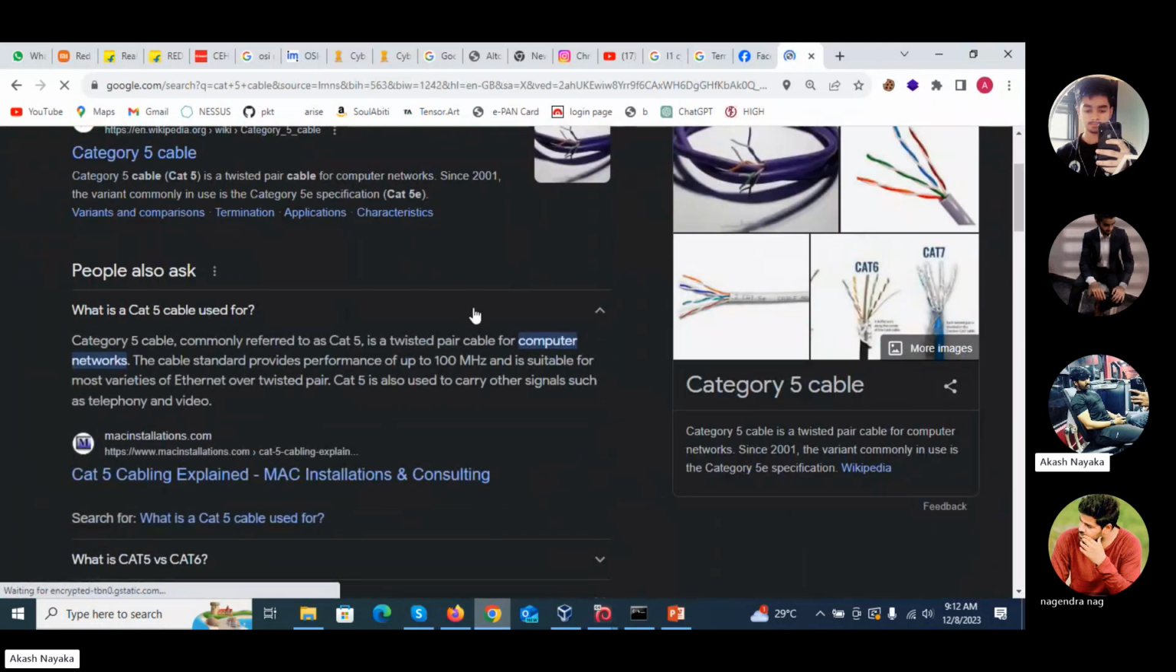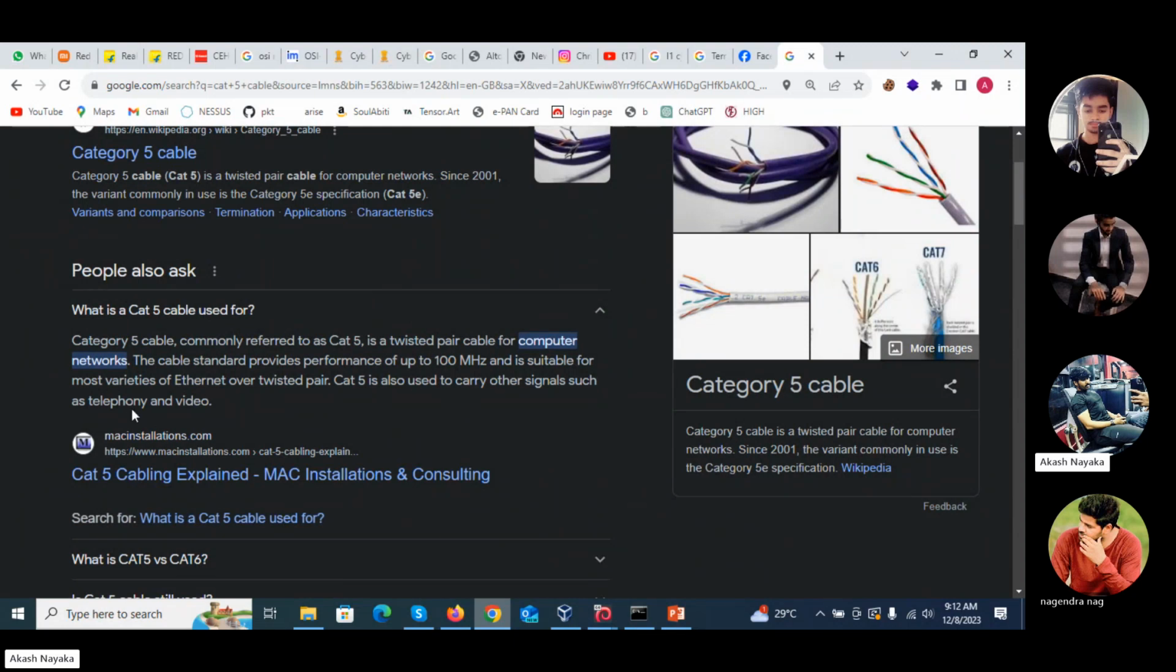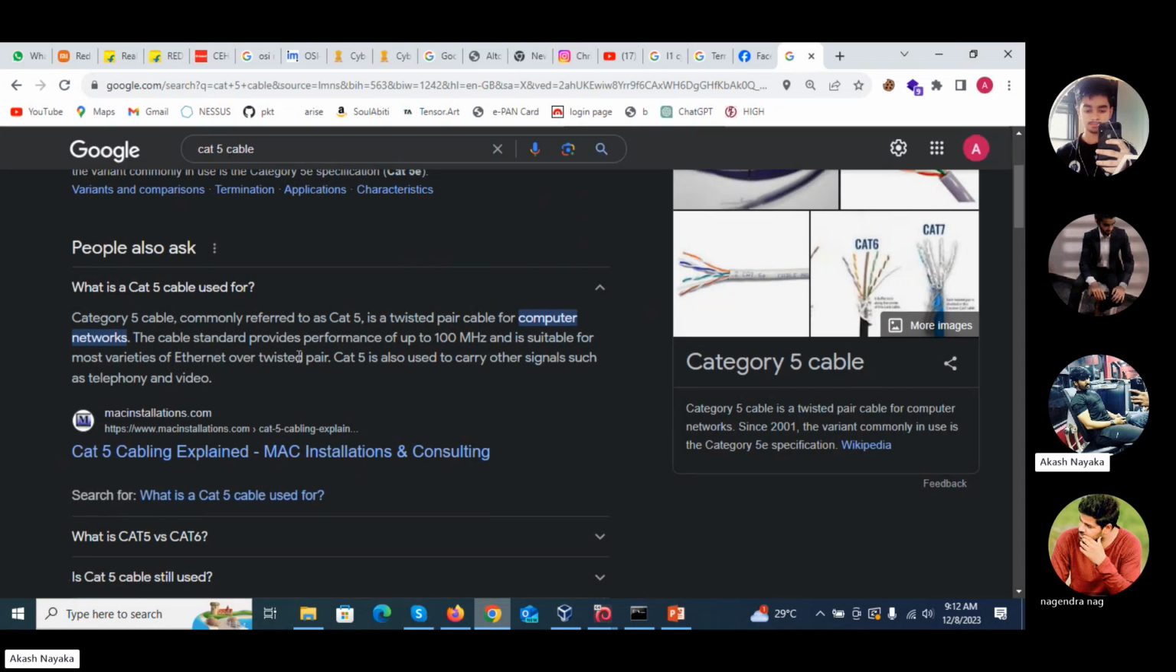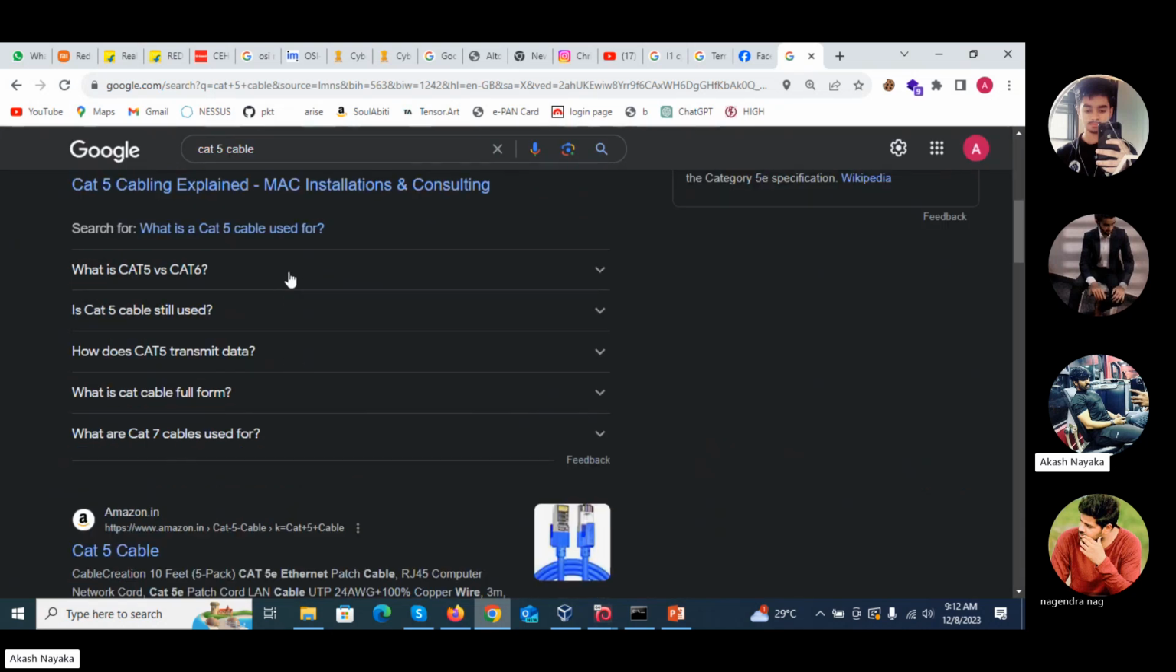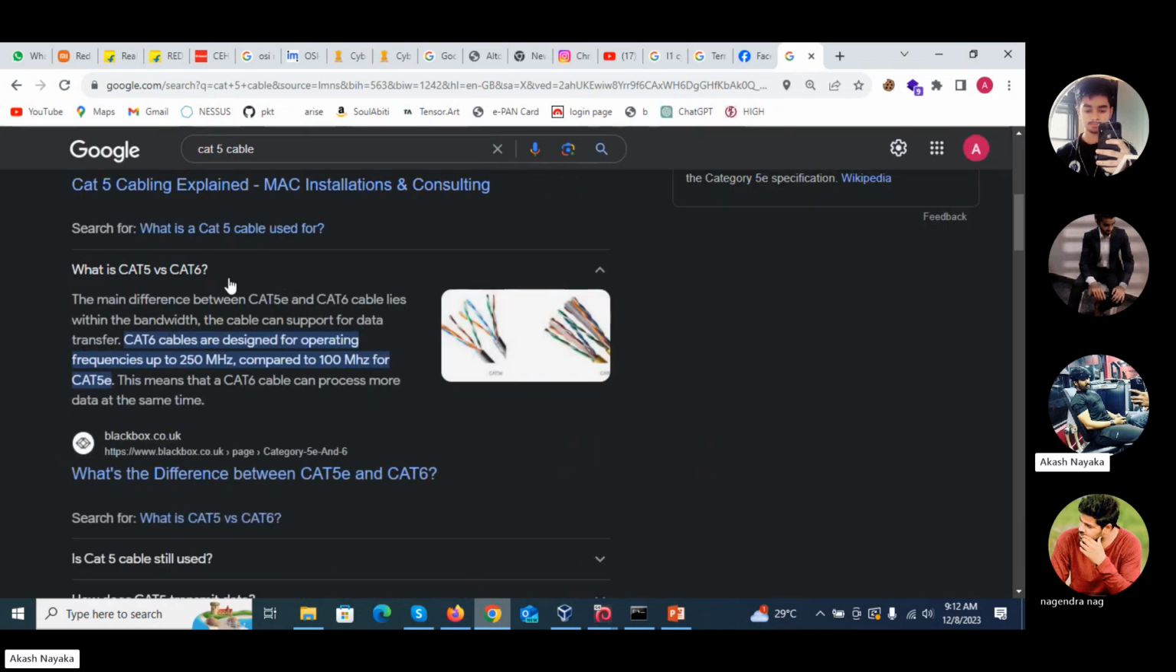The same Cat is also used for networking, but what is the difference? Cat 5 is also used to carry other signals such as telephony and video. So what is the difference between Cat 5 and Cat 6? Cat 6 cables are designed for operating frequencies up to 250 megahertz, compared to 100 megahertz for Cat 5e.